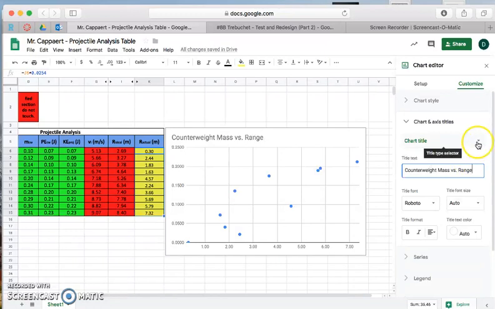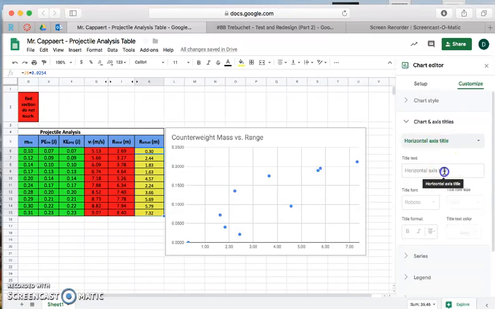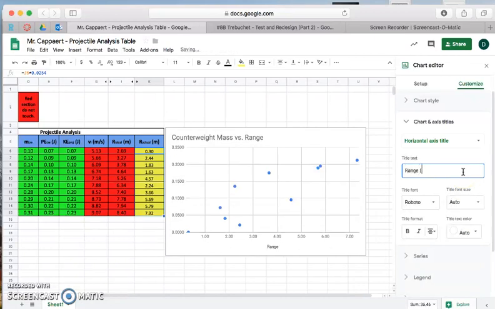Next step, you want to do a horizontal. So the horizontal should be your range in meters. Make sure you always put your units next to the variable name and you put it in parentheses as shown. Next, you want to do your vertical axes on this.